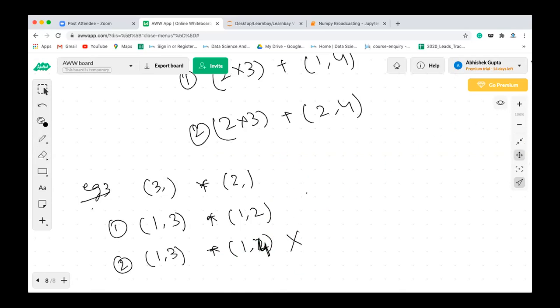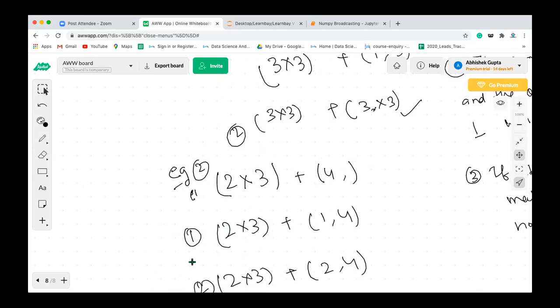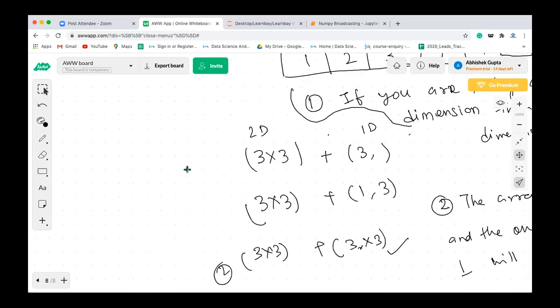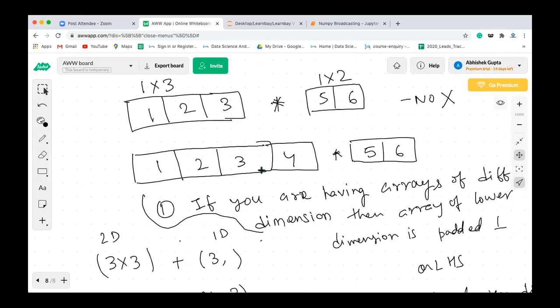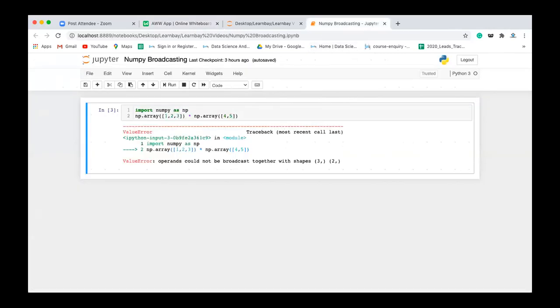Now let's say we are having this case, where we have 4 elements in 1 row and 4 columns, then 1 row and 2 columns. So we are having 4 rows, 1 comma 2 comma, let's say 7, and then 2 columns. Now if you try to do this, here also you are having 4 comma and 2 comma, you are not able to broadcast it. Clear? So in this case also broadcasting is not possible.